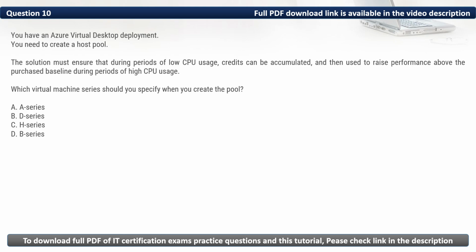Here in this question, we need to ensure that during periods of low CPU usage, credits can be accumulated, and during periods of high CPU usage, we can use them to raise performance. As such, the virtual machine series that we should specify when we create the pool is the B series. Thus, the correct option is D.